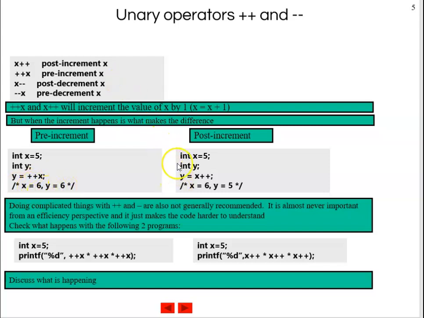So let's look at post increment now. Variable x is initialized to 5 and variable y is defined here. y equal to x plus plus. So the value of x in this case after the statement is executed will be incremented to 6 because there is a x plus plus. But what happens in case of y is, it's a post increment. So in this statement, the value of x will be still 5. It will not be incremented. Only after the semicolon is executed, it's going to increment.